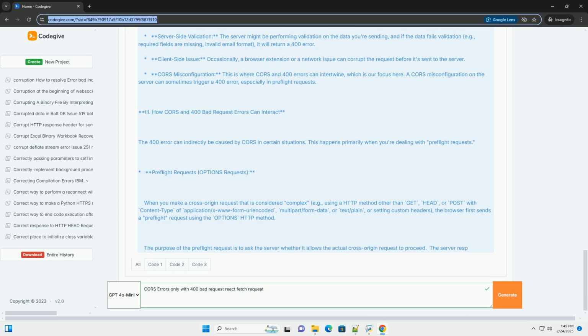When you make a cross-origin request that is considered complex, for example using an HTTP method other than GET, HEAD, or POST, with a content type other than application/x-www-form-urlencoded, multipart/form-data, or text/plain, or setting custom headers, the browser first sends a pre-flight request using the OPTIONS HTTP method.